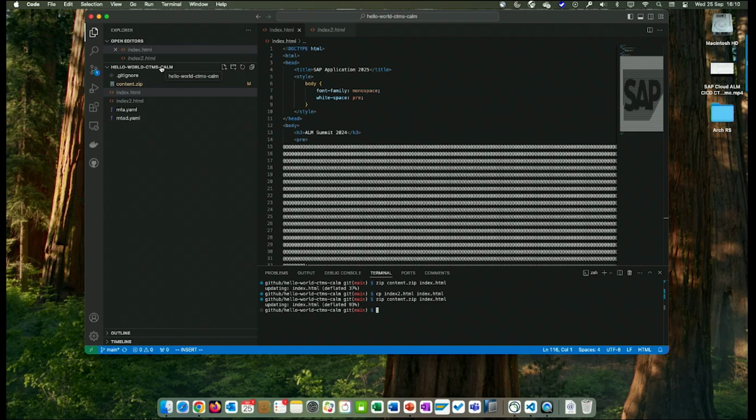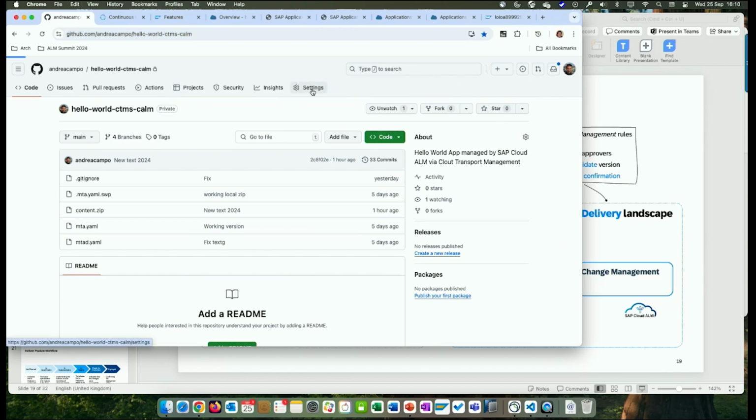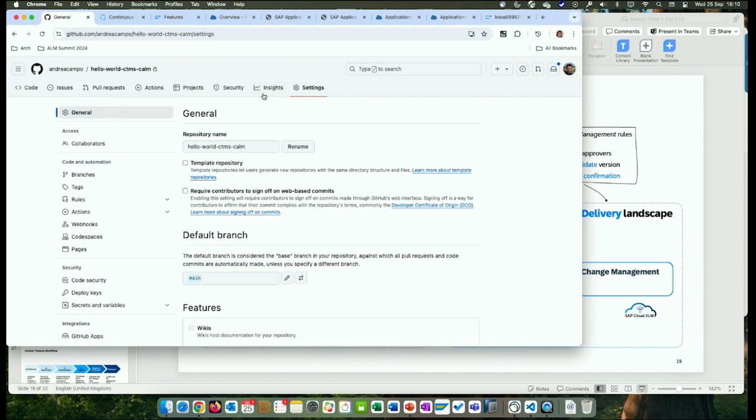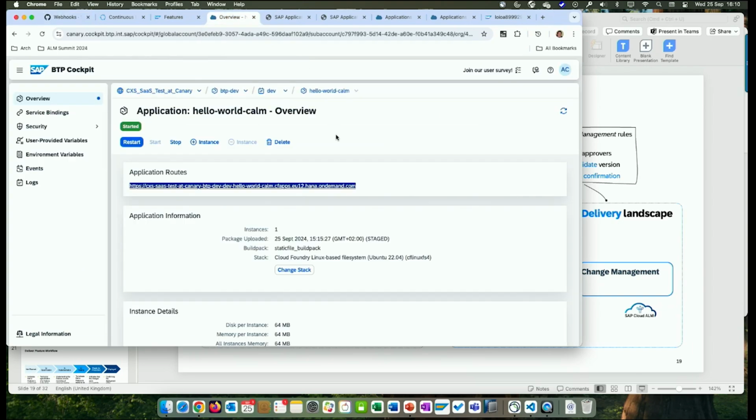The GitHub project behind this has a special configuration. If we go into the settings, you will see that there is a webhook. This is related to the configuration of the CI/CD service, which means that when we do something here, like pushing to a specific branch, in this case the main branch, this will trigger a specific job in the CI/CD service. Let's have a look at this CI/CD service.